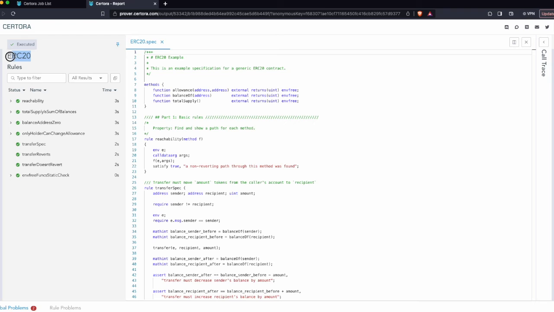Below that, we can see the name of the smart contract that we have formally verified, in our case, ERC20. And below it, we can see a list of all the different properties or rules that we have mathematically verified for the ERC20 contract. For example, we have a rule called reachability or a rule called transfer spec.